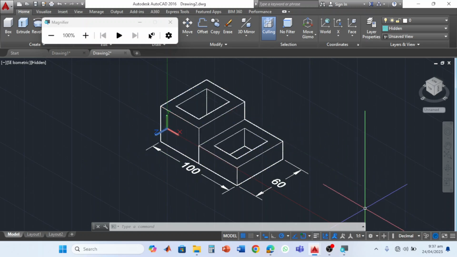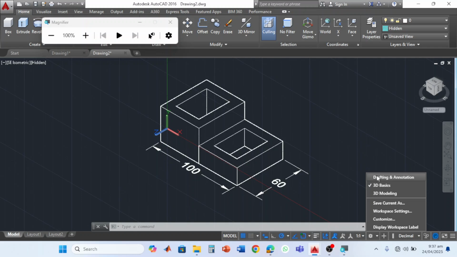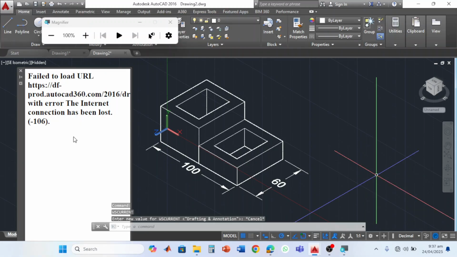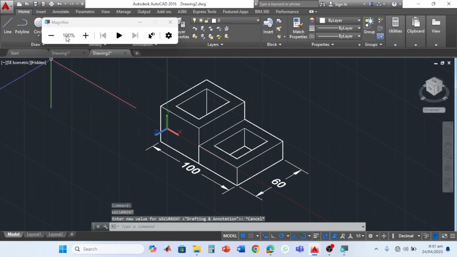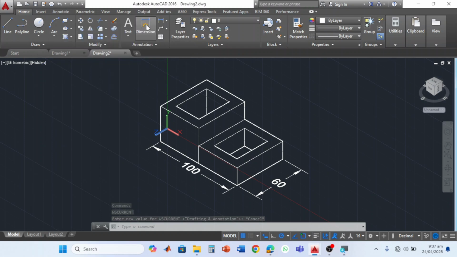So I'm returning back to the 2D view, 2D tools.